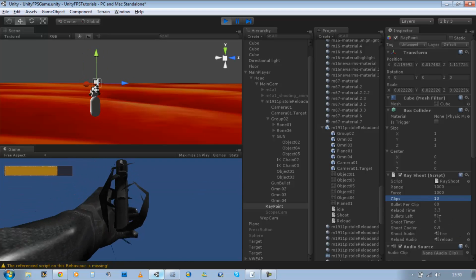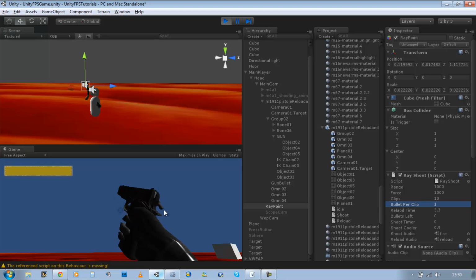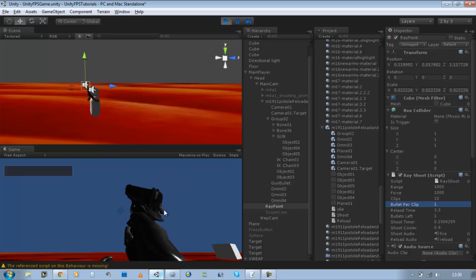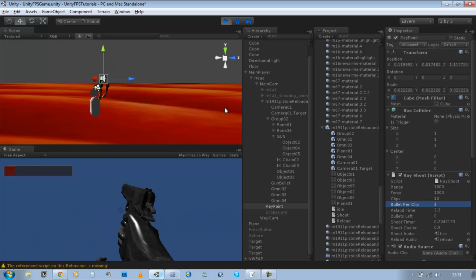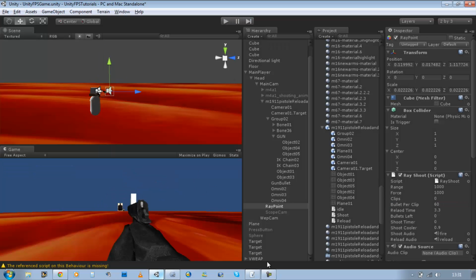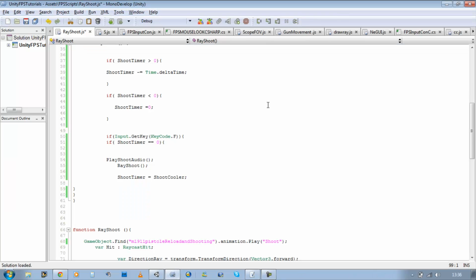I'm not sure if I'm the only one seeing that, but I think I noticed a problem. Put it as one. I'm gonna put the bullet per clip one as well. It reloads, that's fine. Let's just quickly sort that out. If I'm pressing the F key while it's reloading, it interferes with the animation. I'm gonna stop that. Okay, let's go back and develop more.